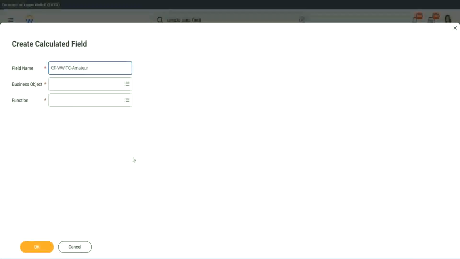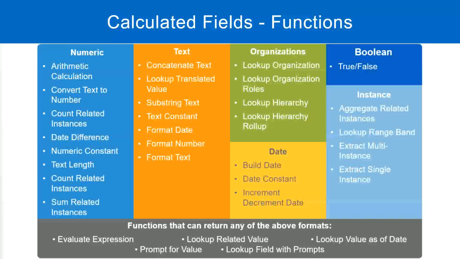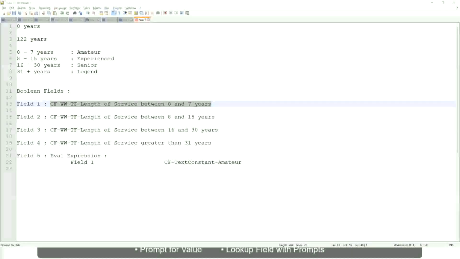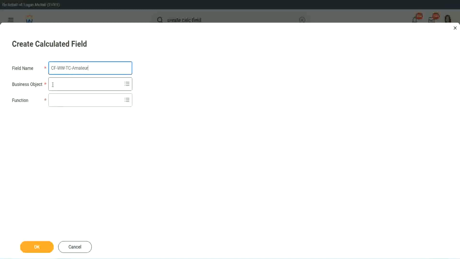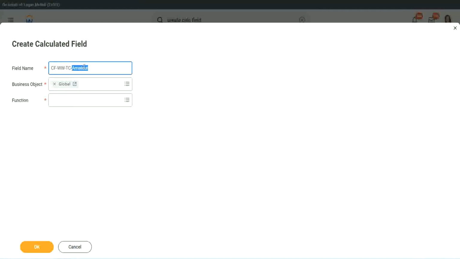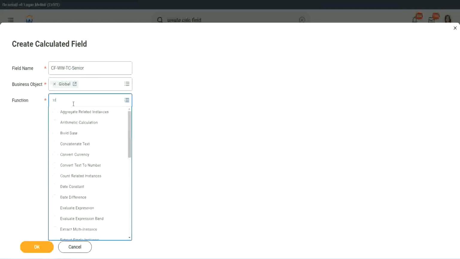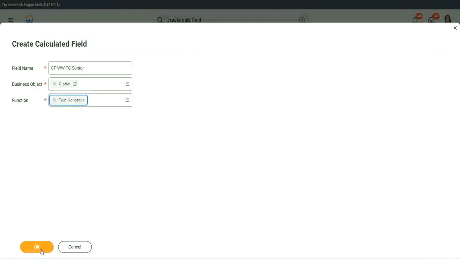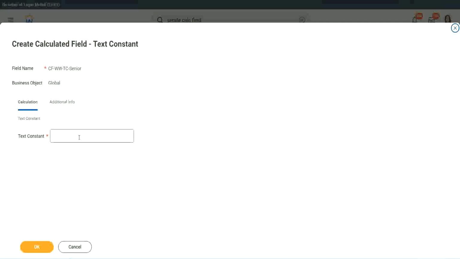What is the other condition that we had? Senior and legend. Okay. So instead of amateur, we will call it a senior function. Is this constant? Just bear with me because it takes time. I have to create so many different calculated fields. Senior.